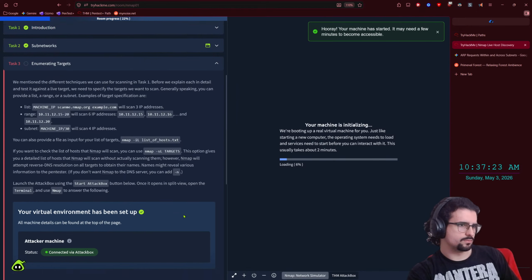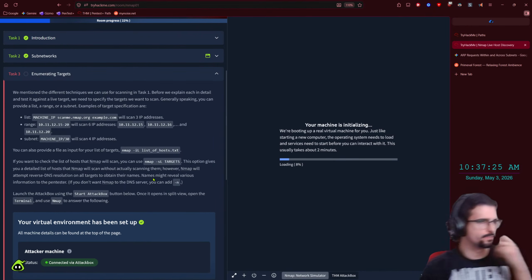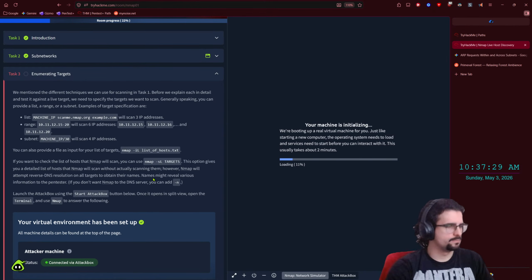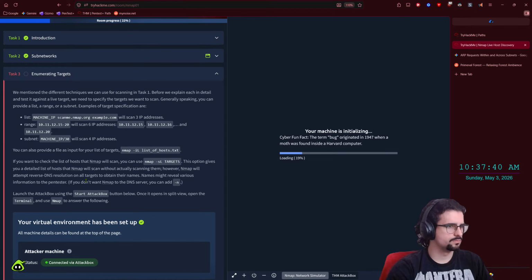Launch the AttackBox using the Start AttackBox button below. Once it opens in split view, open the terminal and use Nmap to answer the following. Set up your virtual environment. To successfully complete this room, you'll need to set up your virtual environment. This involves starting the AttackBox, ensuring you're equipped with the necessary tools and access to tackle the challenges ahead.